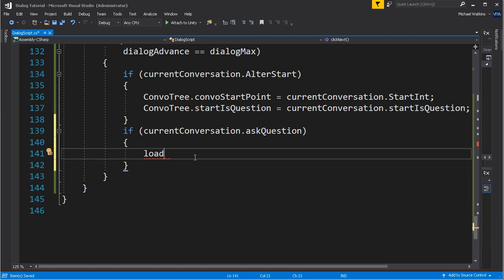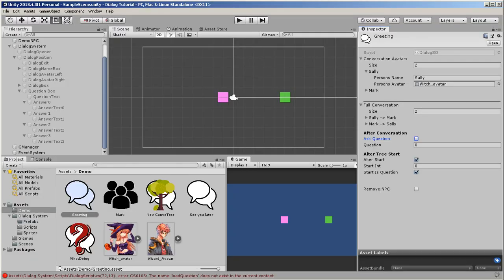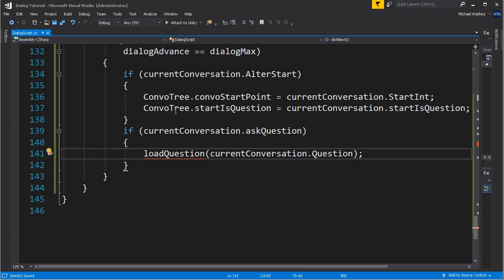Oh, I haven't created the method yet, so that's why it's not auto-completing. And I want to pass in the current conversation question. In other words, the question that's being asked, which could be an int of some sort. So this is an int being passed in to load question.